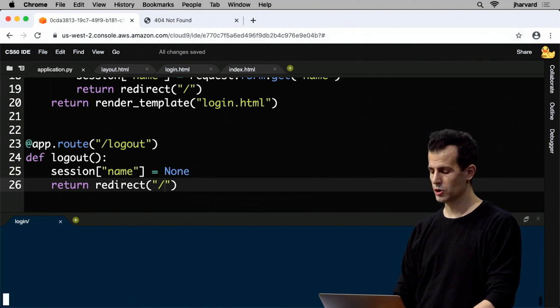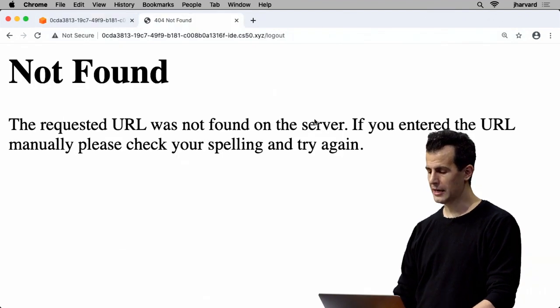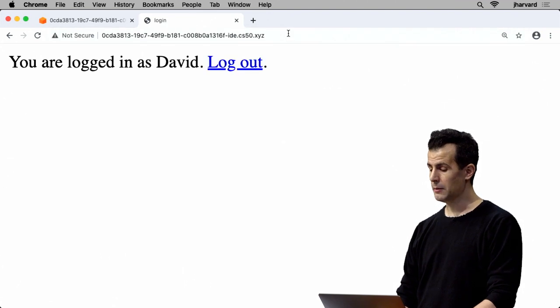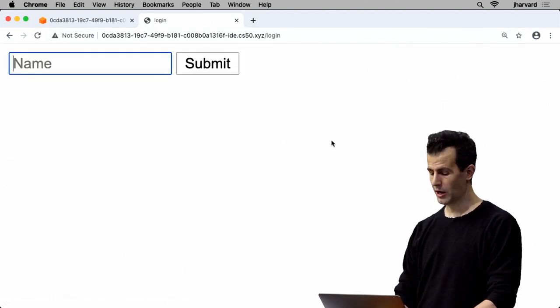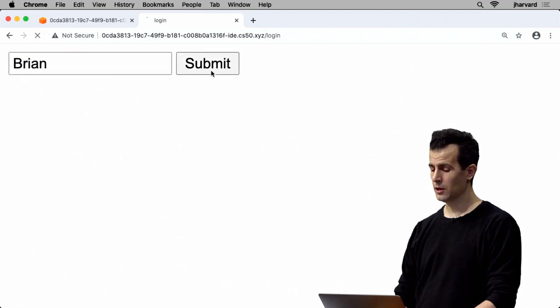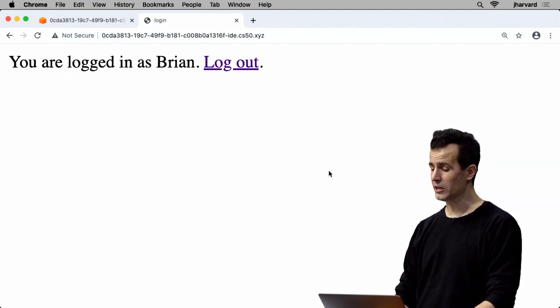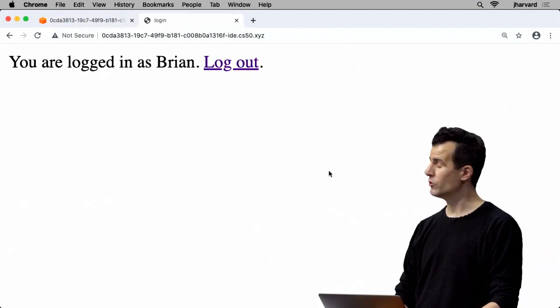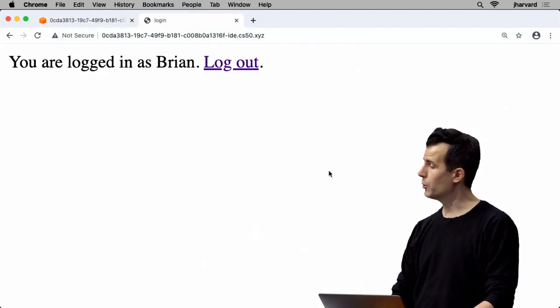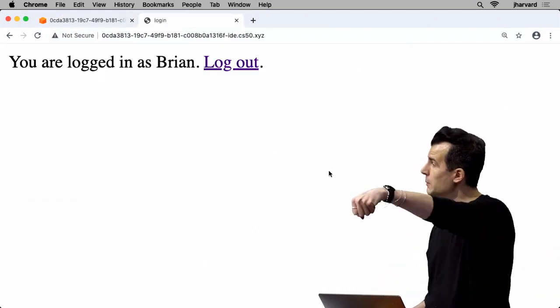Let me restart the server. Let me go back to my index page. Because I'm still logged in here, I'm going to go ahead and log out. OK, let me go ahead and log in as Brian, for instance. Submit. You are logged in as Brian. And notice I can reload. I can close the tab. I can reopen the tab. It's all being remembered thanks to my browser representing the cookie.